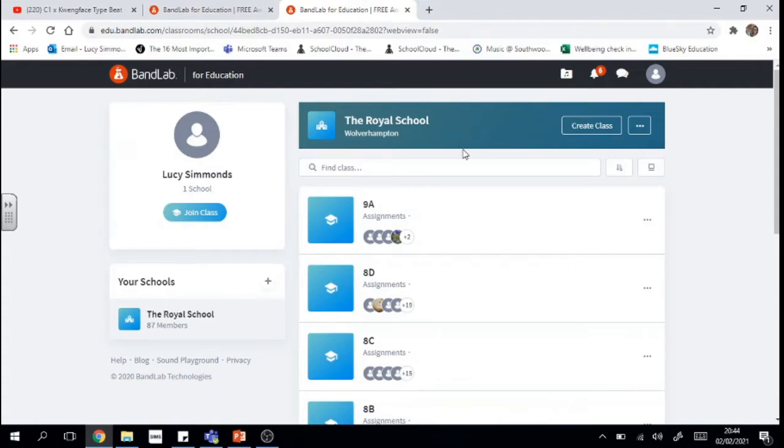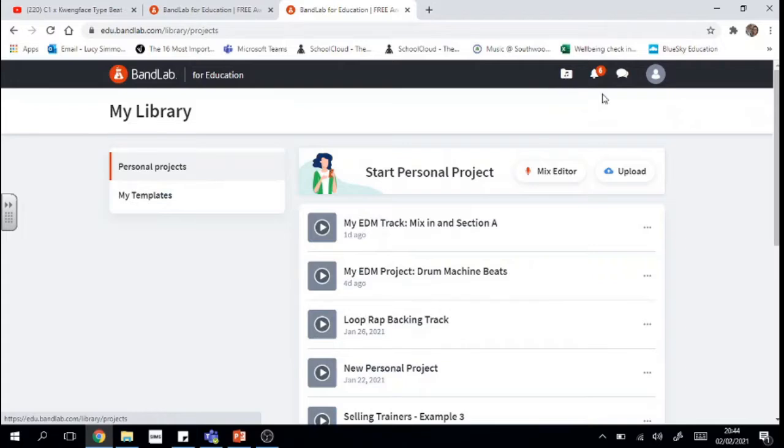So if you've been given your login, you should end up on a screen that looks a bit like this with your class there. I can see many classes because I'm in charge of the schools version. And what you're first going to do is click up here, My Library. Now once you've started doing some projects, they will all be down here. So I've got all sorts of different projects there, including my loop rap backing track. But what we're going to do is start a new personal project by clicking Mix Editor here, and this will open up our DAW or Digital Audio Workstation, where we're going to write the music.